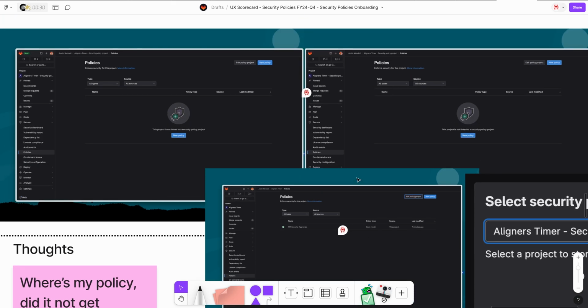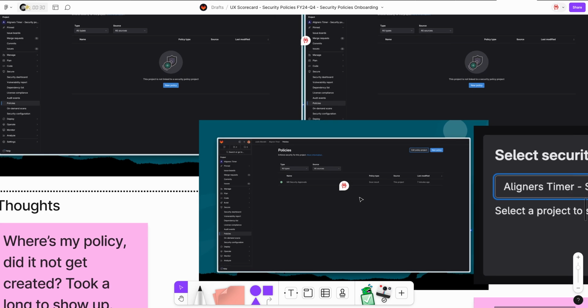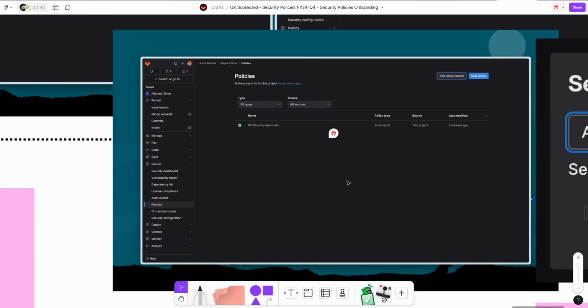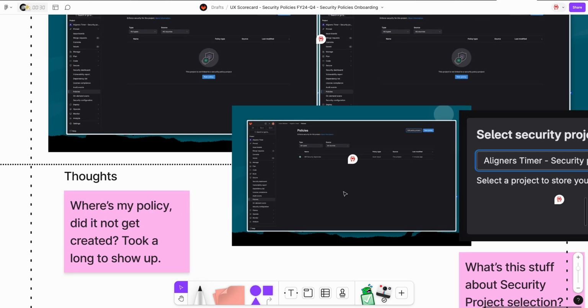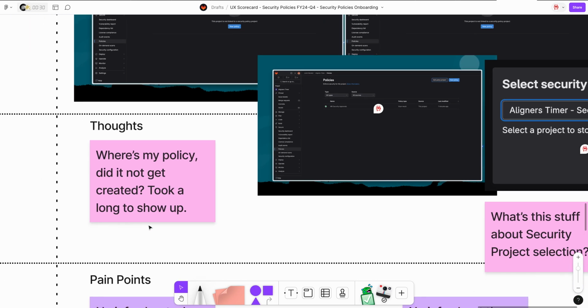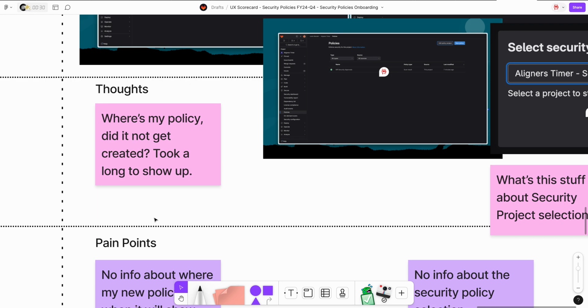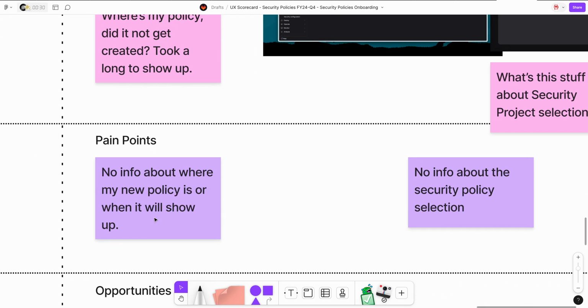A few minutes later, it did finally show up. So this is probably an issue with the merge propagating through the system. So it finally showed up, but it looks like it was in my app project when I know it's in the specialty project. So we're kind of hacking it and making it seem like it's the same thing. So where's my policy? Did I create it? Took a long time to show up. Pain points: no information about where my new policy is or when it will show up.